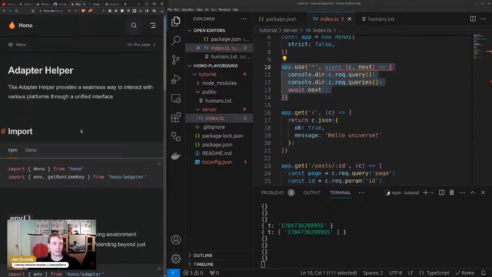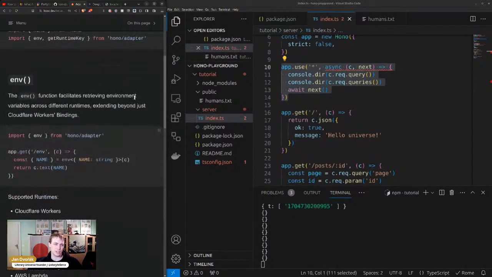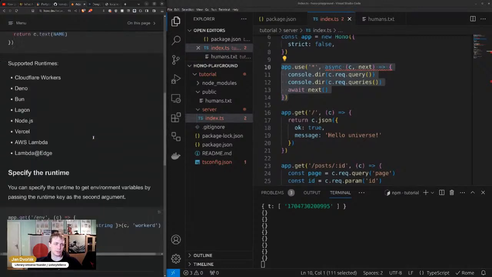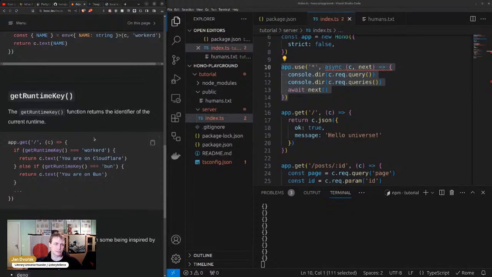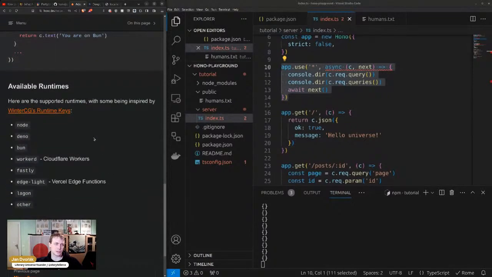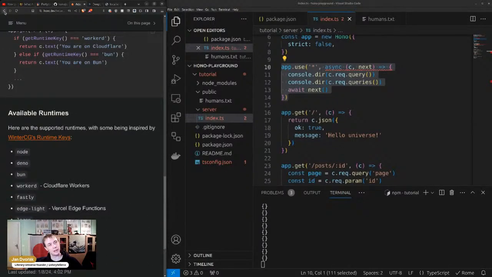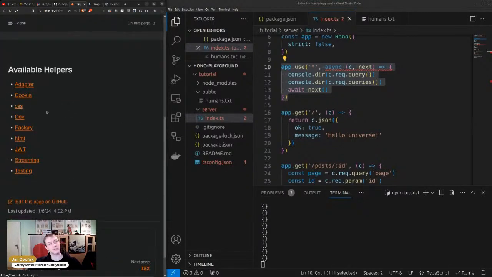So adapters first. The adapter helper provides a seamless way to interact with various platforms through a unified interface. Okay, so that's the environment, runtime keys. So that's getting into environmental stuff. So cookie, we already saw that.